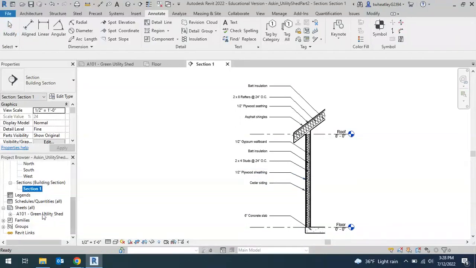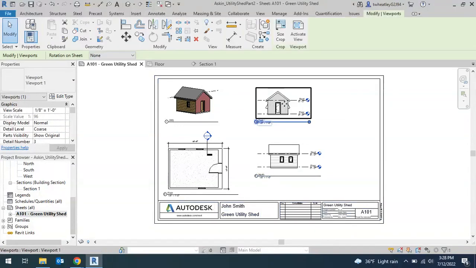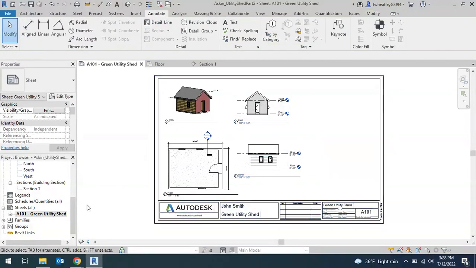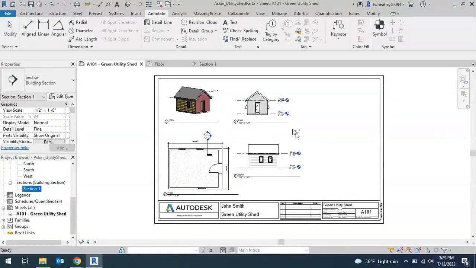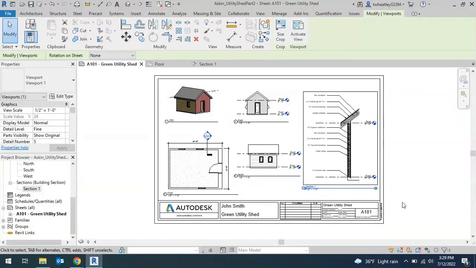So if we go ahead and open up that sheet, we may need to move some things around. So I know I'm going to have to slide these over, so I'm going to go ahead and do that. And then click on the section view. So left click, hold, and drag. And that's a pretty good fit.